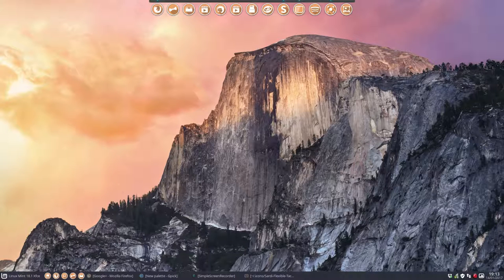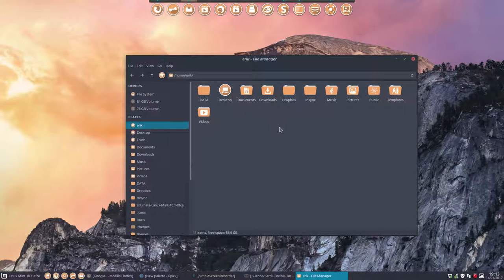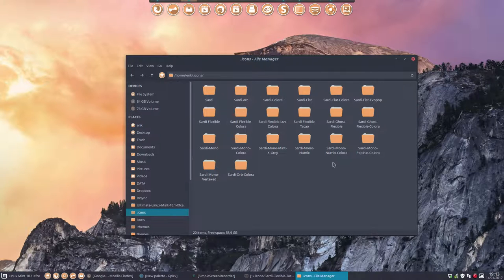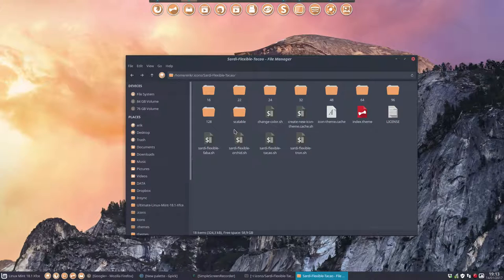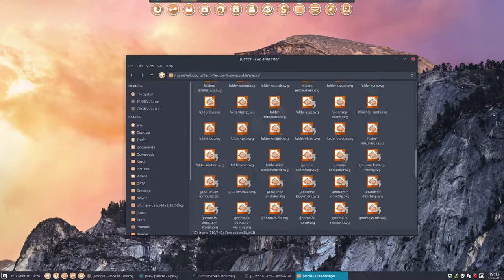So that's one thing we can do. We have now used the flexibility of our elements, and I would like to go a bit further. We could go further if we wanted to. All question of do we want to, are we happy with this or not, it's just a question of taste. So we have here the Sardi Flexible Tacao, and in the scalable, in the places, we have all these folders.